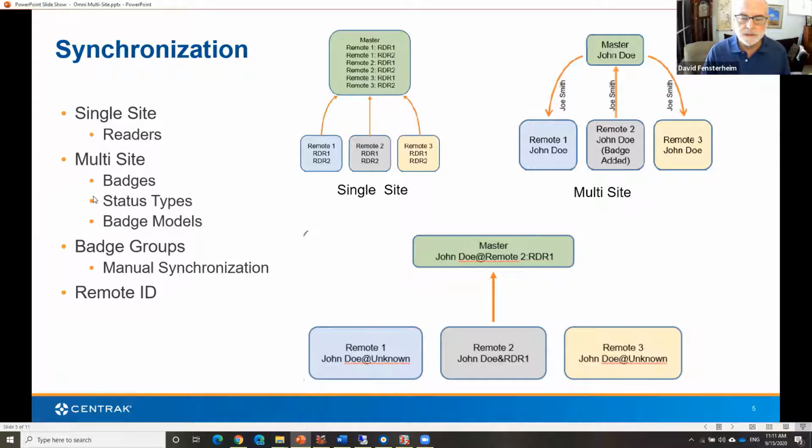Now, with badges, why is it important that the status type and the badge models be synchronized as well as the badges? Those are synchronized by default. The answer is because these are dependencies. In other words, a badge needs to know what its badge model is. It needs to know what status it is. So when I change the status of the tag in one, it needs to change in the other. That's critical.